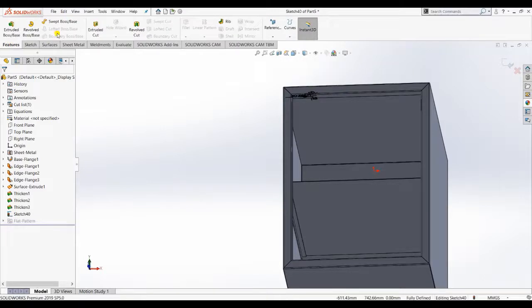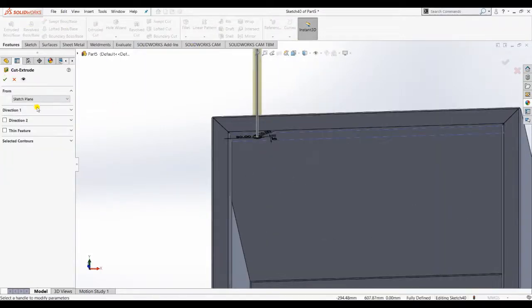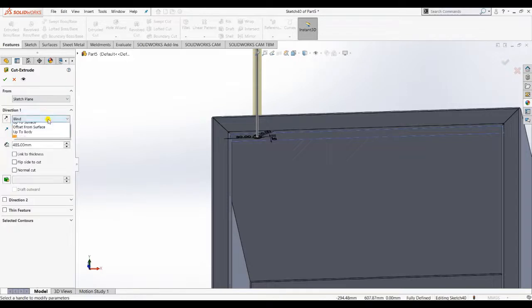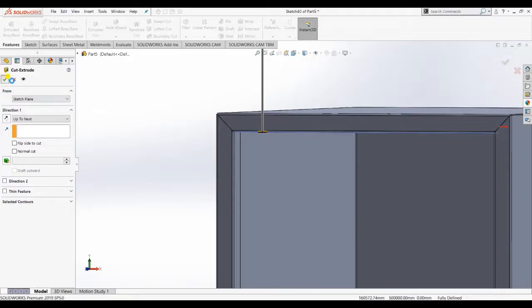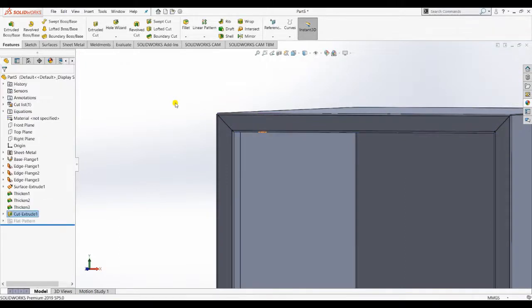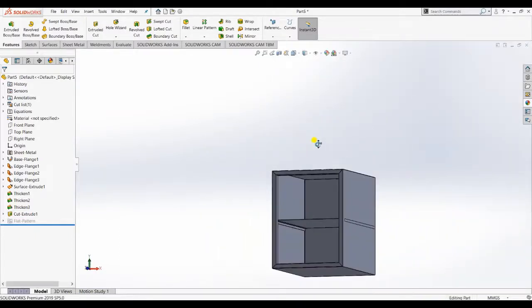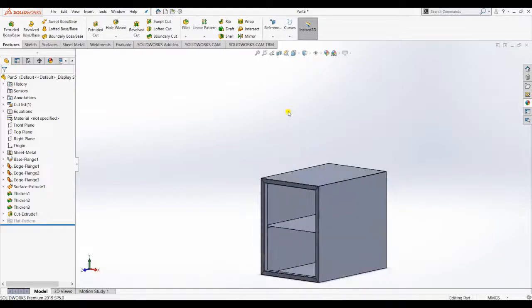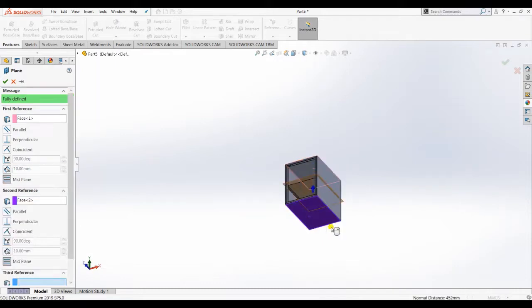Now we have to cut it, so for that go to extrude cut. We have to apply it only up to next, so for that give the direction up to next. It is created. Now I don't want to make another hole like this, so I want to mirror it. For that I have taken a plane, and since I created both the upper and lower surface, the plane is automatically created in the center between them.